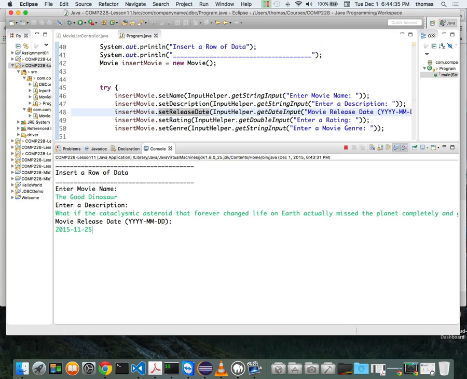2015-11-25. It has to be dashes. The way I asked for it is the way you have to enter it. If you enter it another way, it's a problem. In your UI, you could create a date picker that does it all for you, so all the pieces are there for you. Enter a rating, so 3.5. Enter the movie genre, animation, and then press enter. If I do that, it says new row with primary key 13 was inserted.